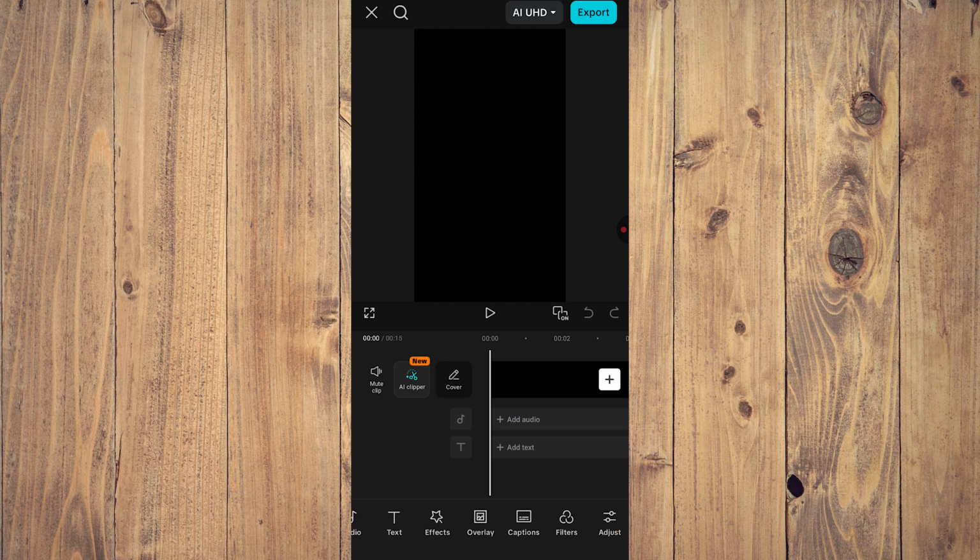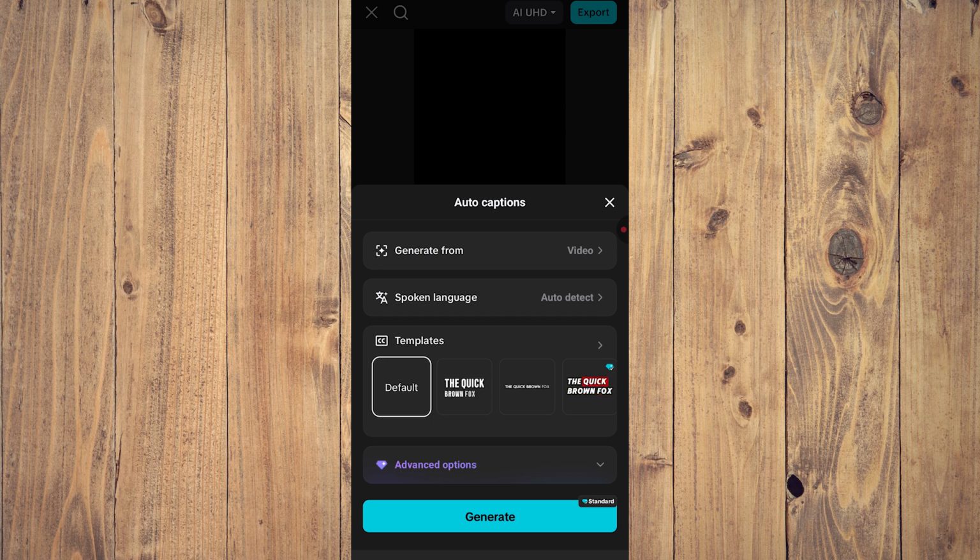So to create captions, all we need to do is on the bottom main menu, beside overlay, it says captions, right? So you want to tap on captions and this pop-up will appear. Generate from video, that's automatic. Spoken language, it's going to automatically detect. And then you can just choose a template.